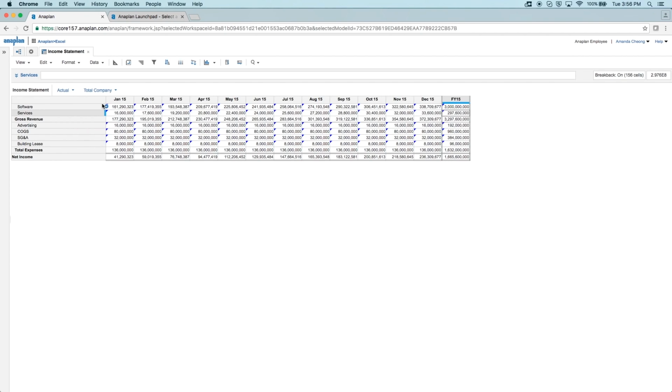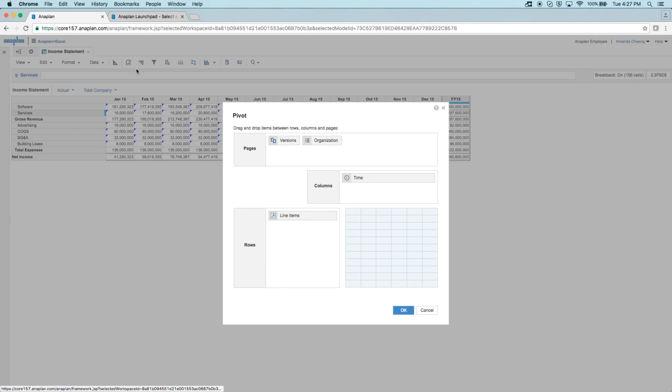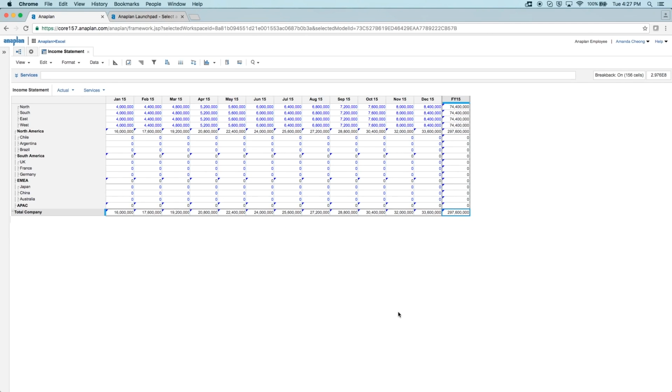One of the earlier issues had to do with hierarchies. In this case, we're looking at geography to see how we can make modifications there. In Anaplan, we can adjust this in a pivot with a drag and drop. We can swap organization and line items to instantly change your view. This is the benefit of viewing things multidimensionally. You can pivot things around for different views. You can roll up your different regions up to your total company.